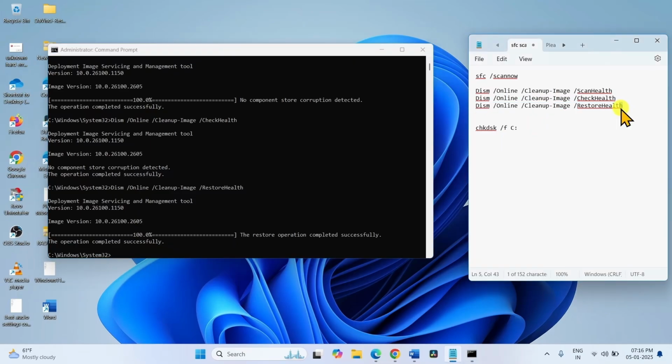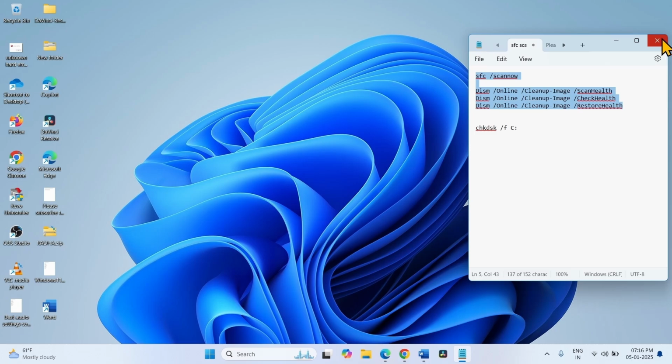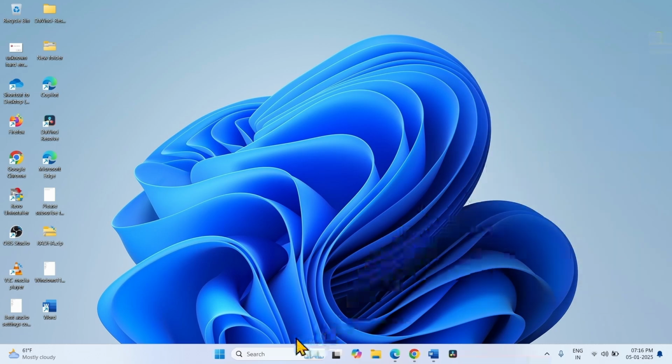After running these commands, close the command prompt and close the other running tasks and restart your computer.